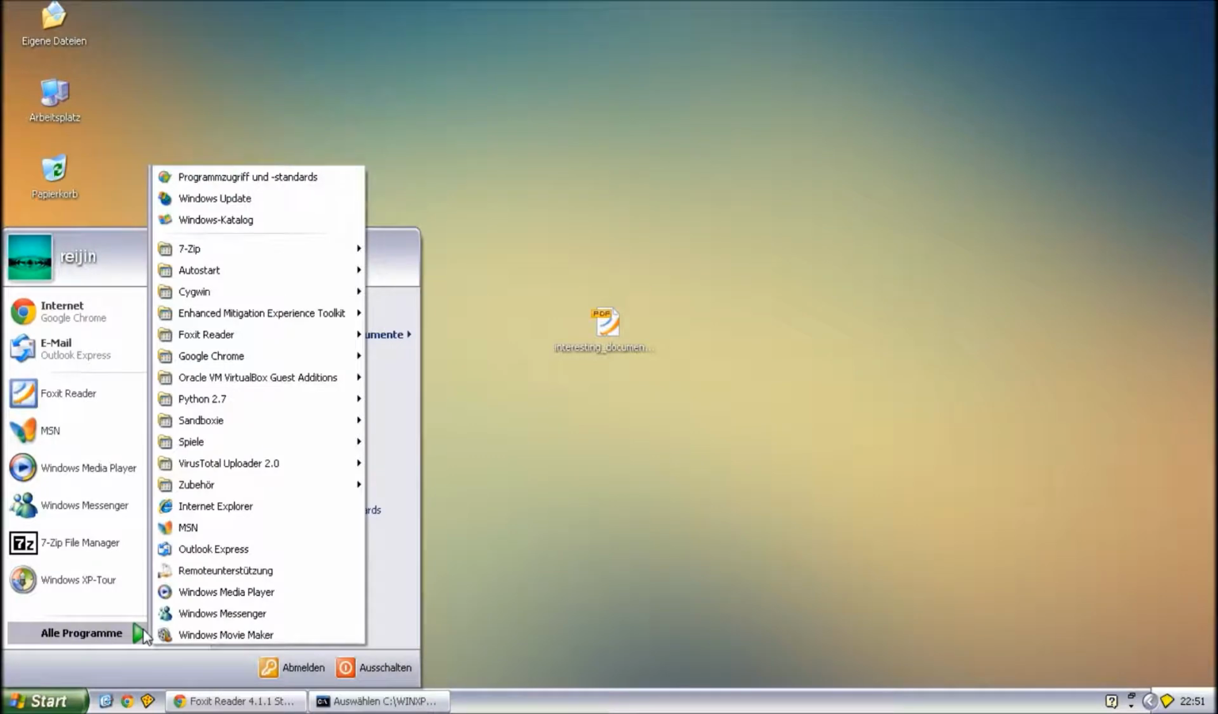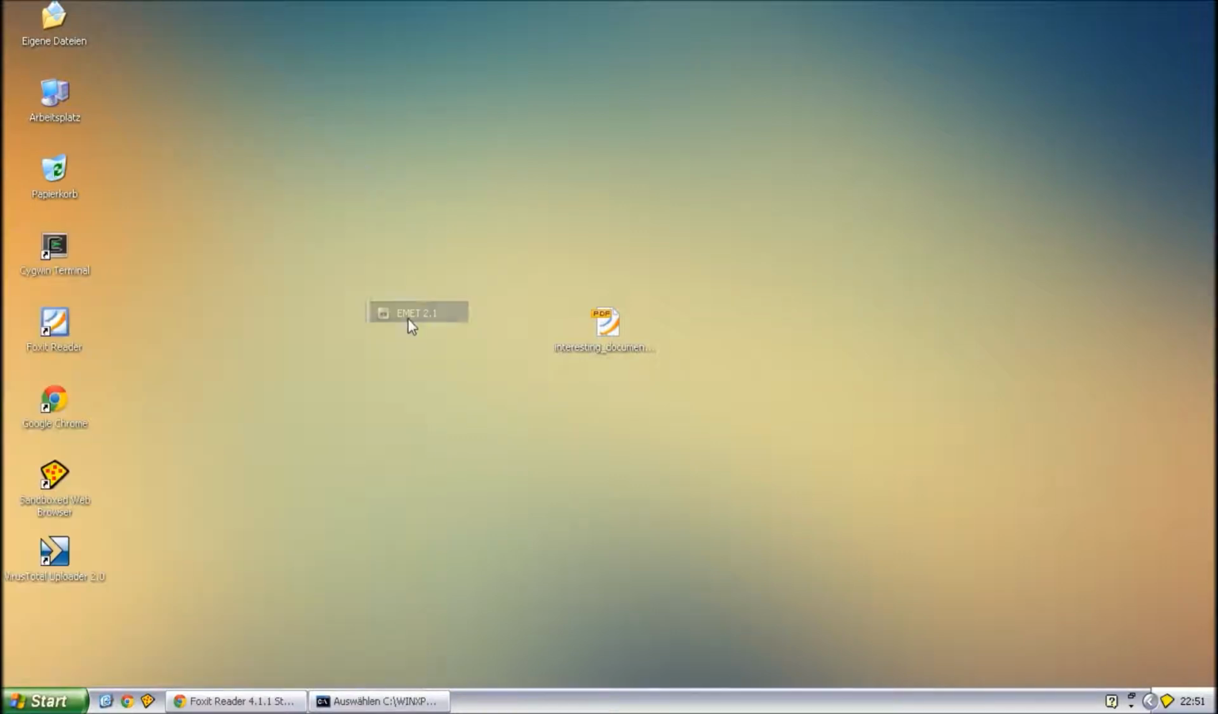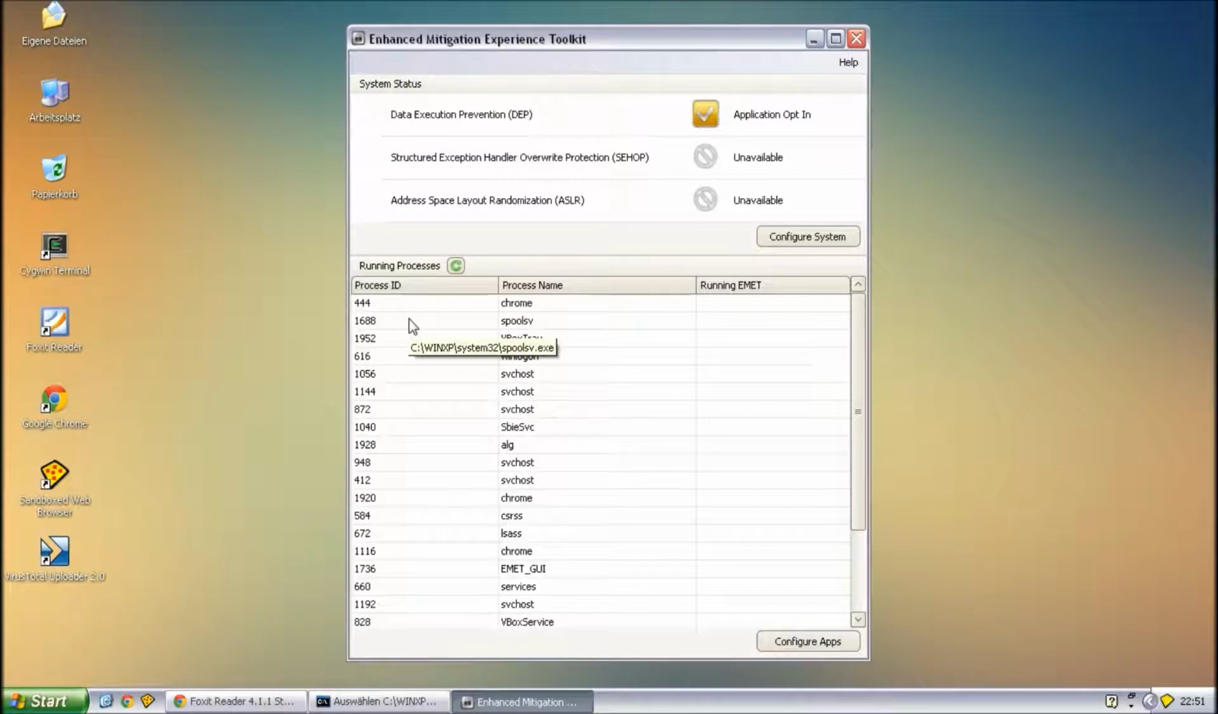EMET is a free program provided by Microsoft. I will give you the link to the program in the description. What EMET does is it allows you to enable security features for any app you want. It could be your browser or an email client like Thunderbird, or if it is a browser, it could be Firefox or Chrome or Internet Explorer or whatsoever. You can enable nearly every tool with this.